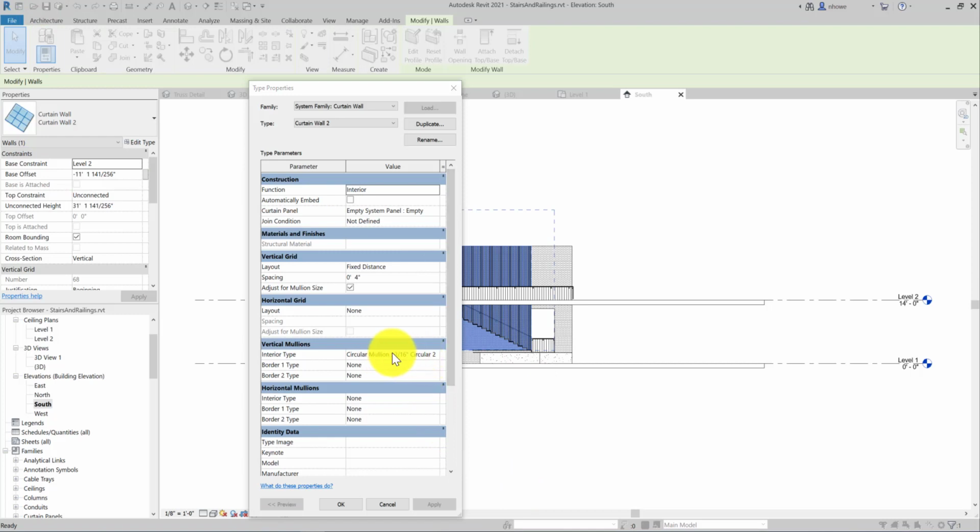So what we have is a little 3/16. I made these circular mullions that are 3/16 inch. So that is what's going on in there, and I've put the vertical space in at 4 inches. So that's going to work with a 12-inch tread. So it will just kind of naturally flow up the stairs.